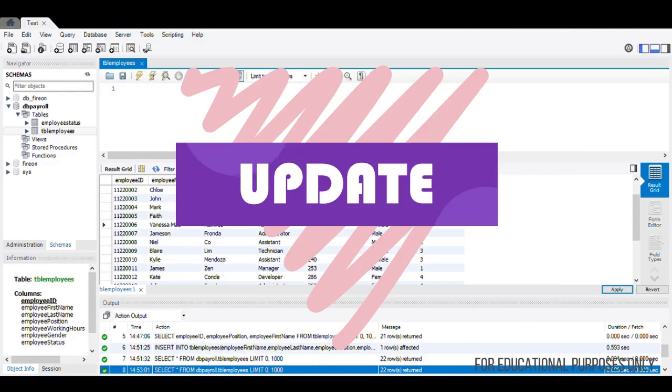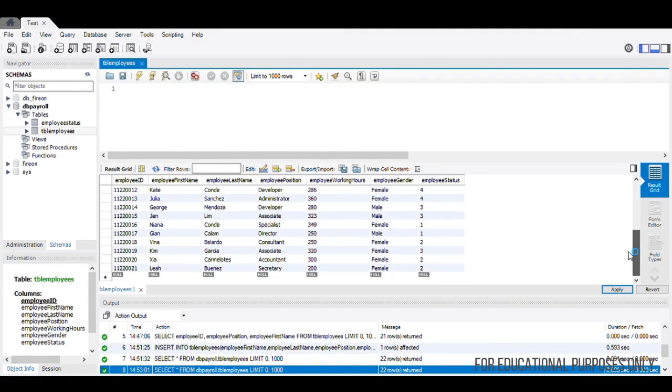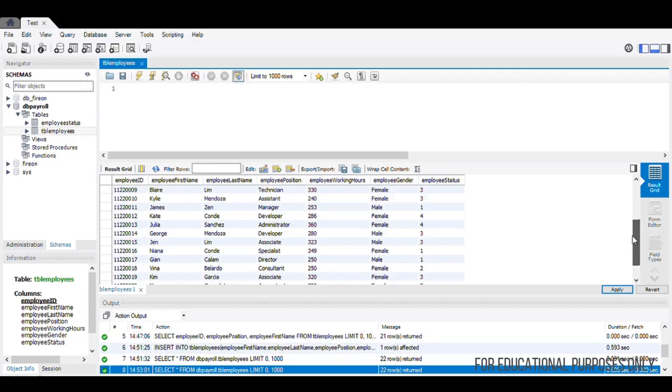So next is the update. We use this if you want to change or edit the data in the database. There is also an easy way to do that in Workbench. Just edit the data you want and click the apply button. The video recorder doesn't show you the preview window I am seeing, so if you click that, you should see a preview window.